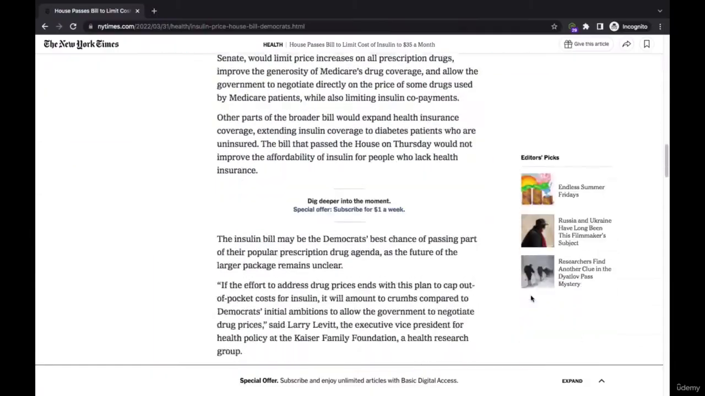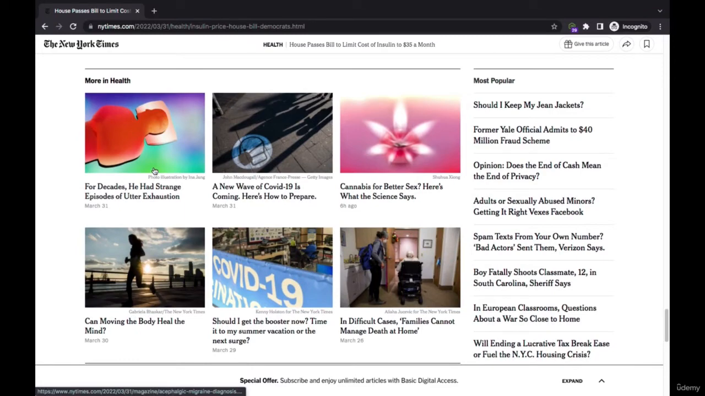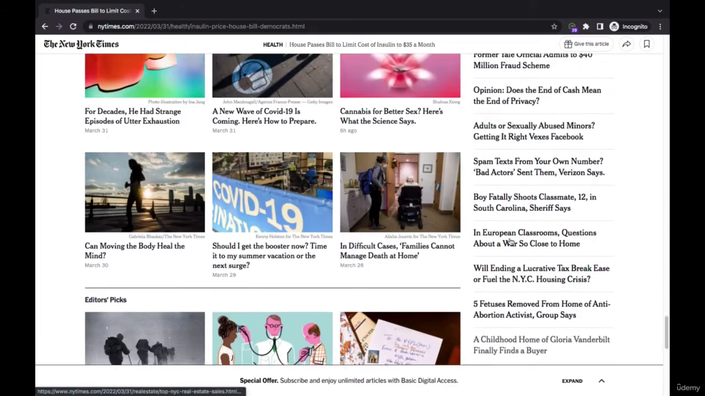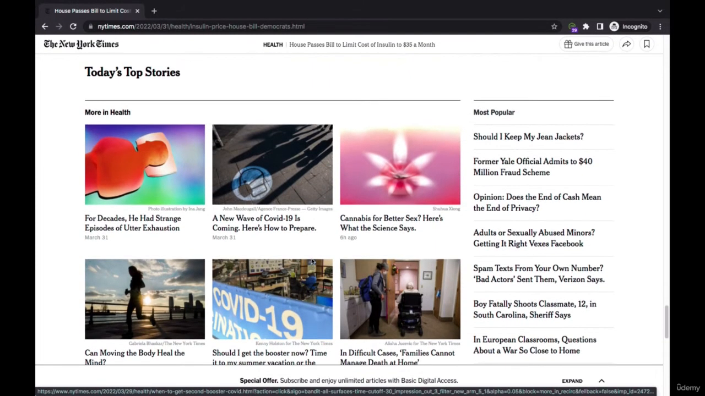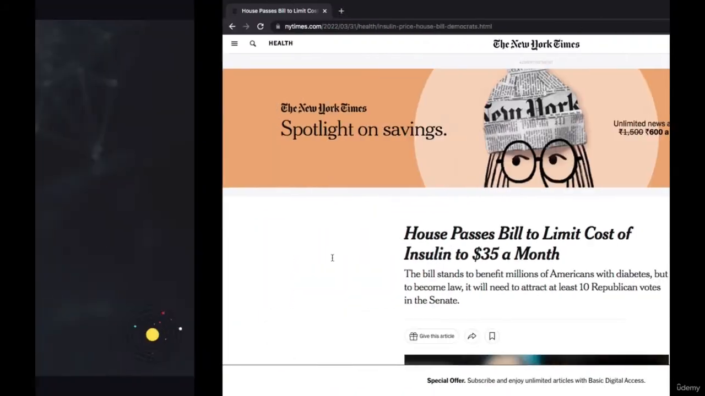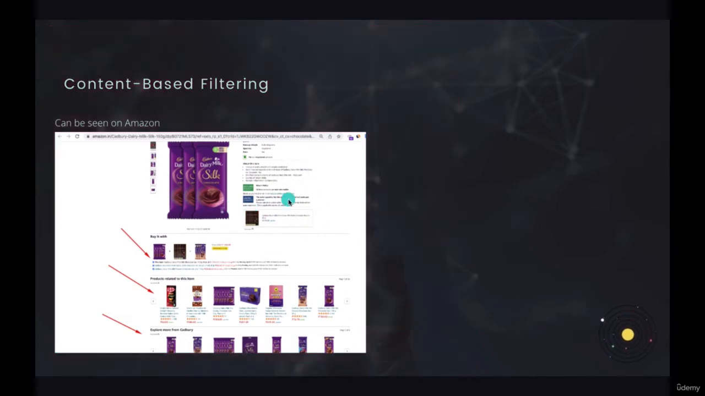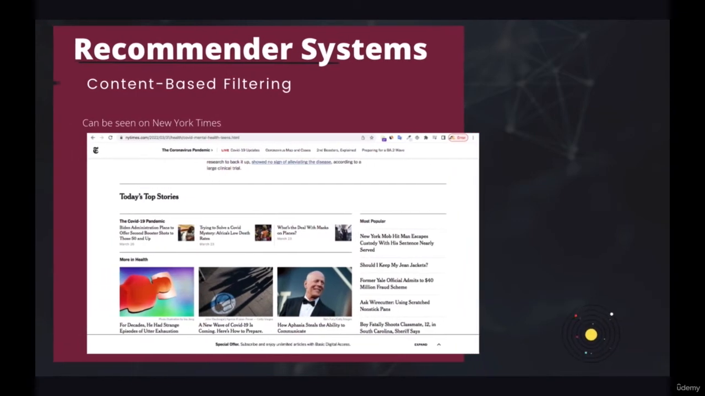If I scroll all the way down here, you can see that whatever is here is related to health. Whatever news is over here is related to health. They're all going to give me health-related articles. So based on what you have searched before, they recommend items that are closer to what you have searched before.